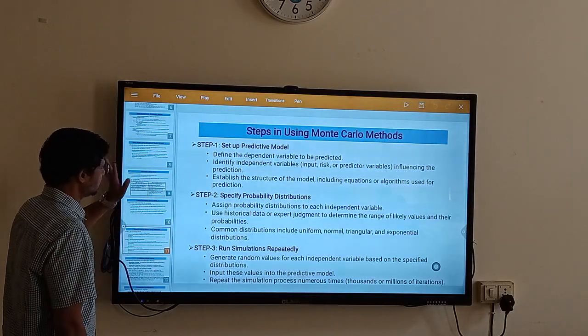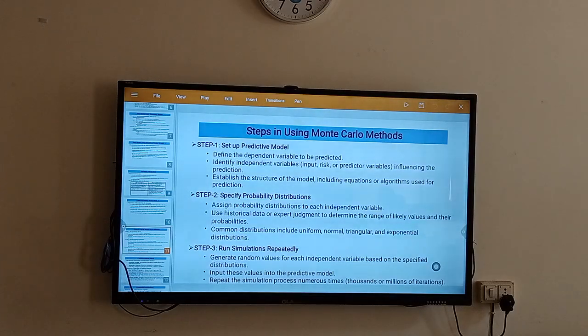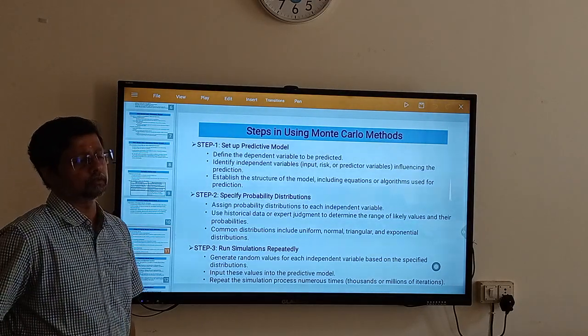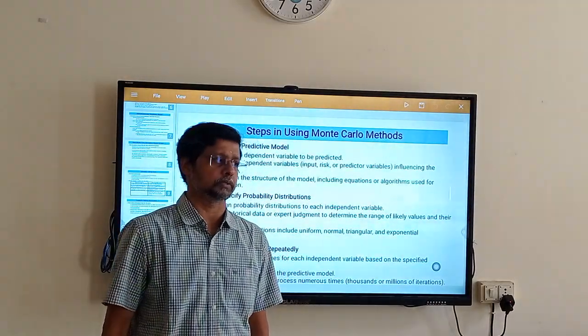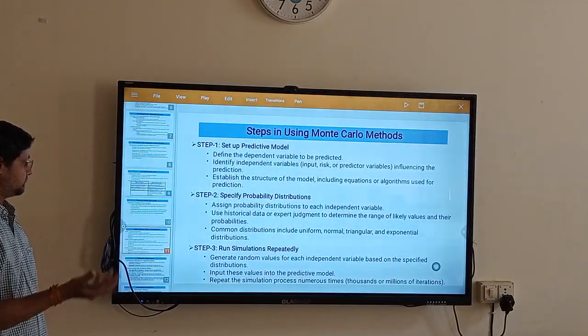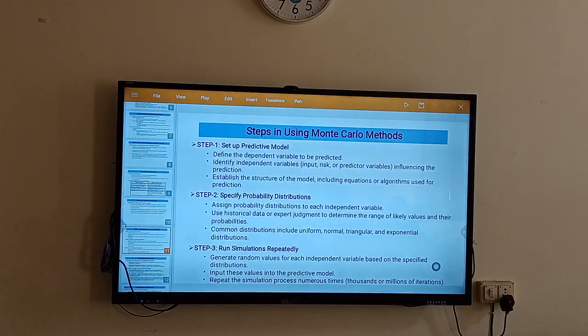One more important thing: what are the number of steps that can help you to execute the Monte Carlo simulation? Primarily, through this author's presentation, it has been given as 3. Sometimes some authors represent it as 4 steps. What are those steps? Number 1, set up the predictive model. So in this step 1, what do you need to do? Define the dependent variables to be predicted. Of course, we need to give what my outcome is, where I want to reach, what my destination is. That has to be predefined.